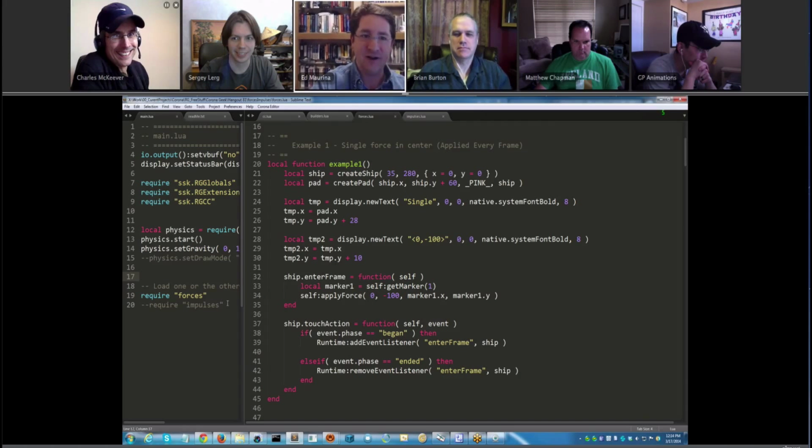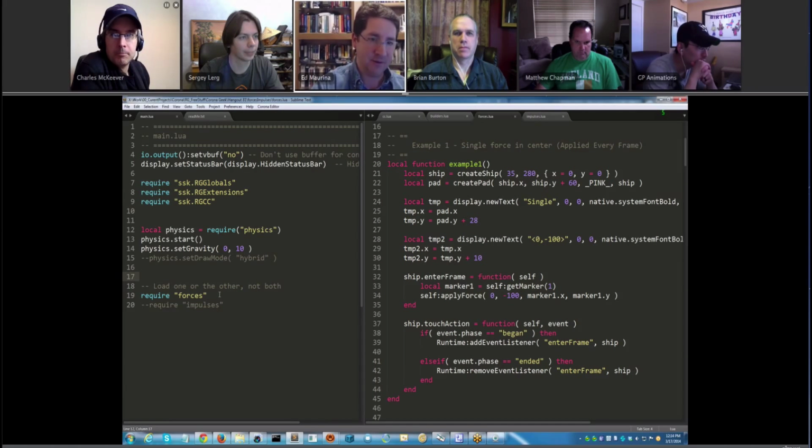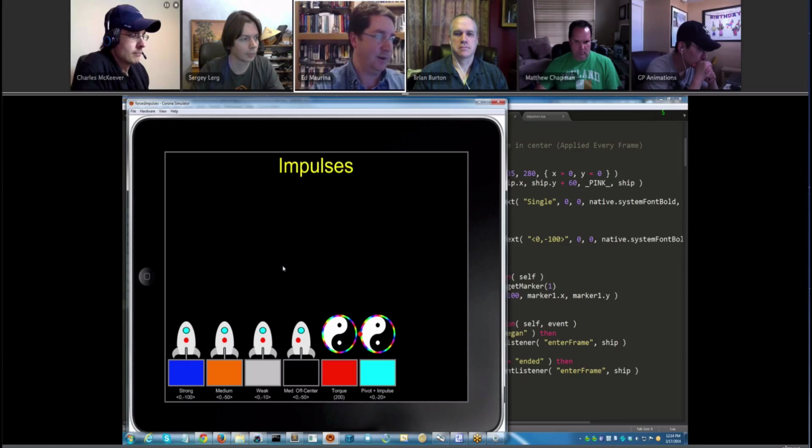So the core files here are, when you run this example, there are two files: forces.lua and impulses.lua. If you want to run the impulses example, you simply comment out line 19 and uncomment line 20 in main.lua. You reload it, and it will load the impulses example. So this is the cheater level loading method for doing a demonstration.